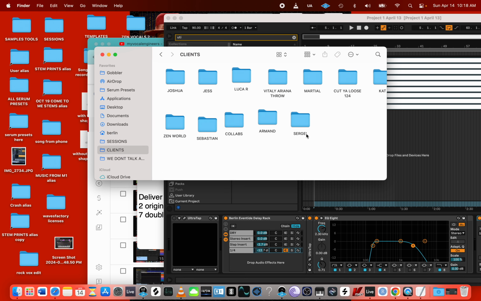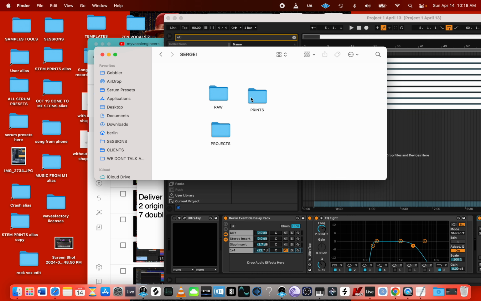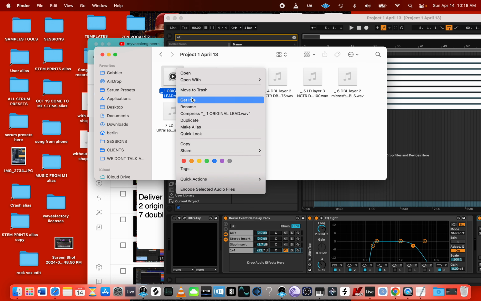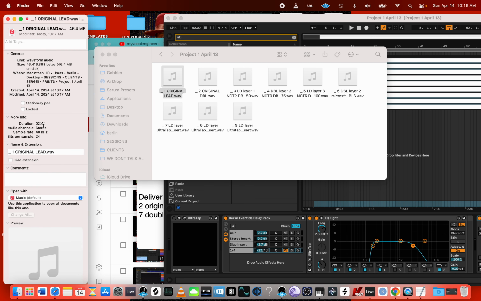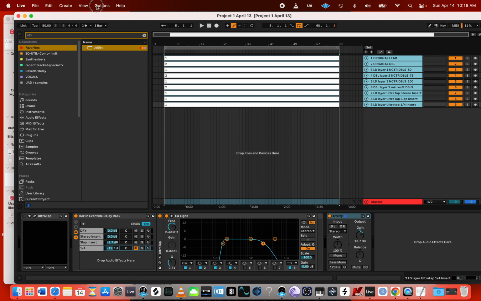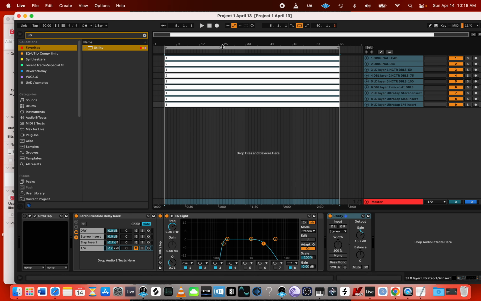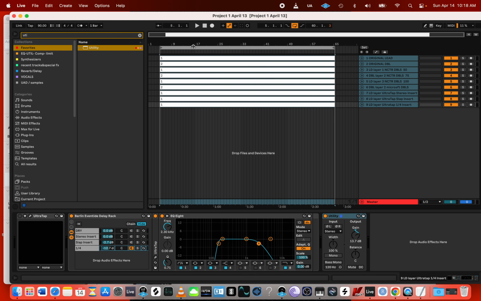Clients. Okay, prints. Yeah. Let's check. Get info. Okay. Nice. We did it nice. Perfect. And I also want to print the master. So master. I print the masters individually, separately, guys, because when I select everything and also want to print the master, Ableton just prints some weird stuff, extra return channels and stuff. I don't like it. I just want to print the master now.